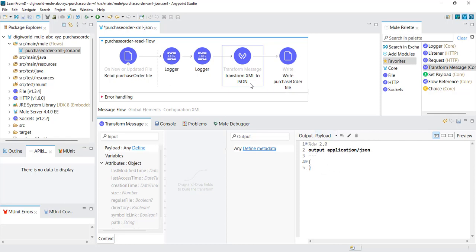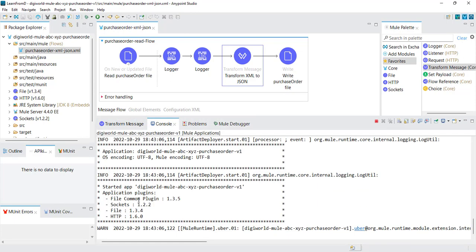Whatever data comes to this particular component, the transform message component, it will output that in this format, that is application JSON, right? And here we will simply mention payload. If we do that, I will save it, and let's see, our application should be deployed. As you see, it is already deployed.